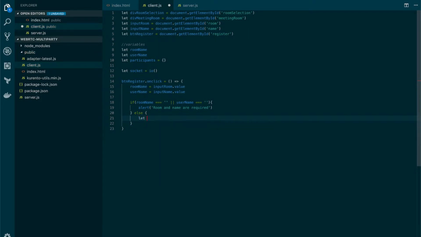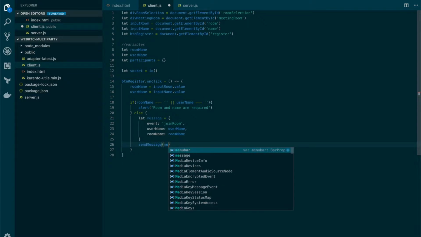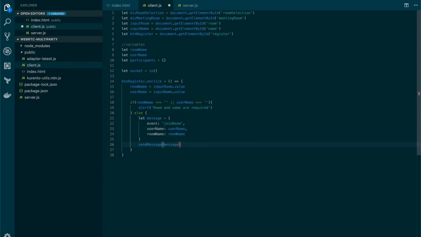let's initialize a message. Message will be equal to event. The event of this message is join room. The username will be username. The room name will be room name. Now we will use a helper function here called send message. We will create this in a minute. So let's just simply call it and send the message through that function.